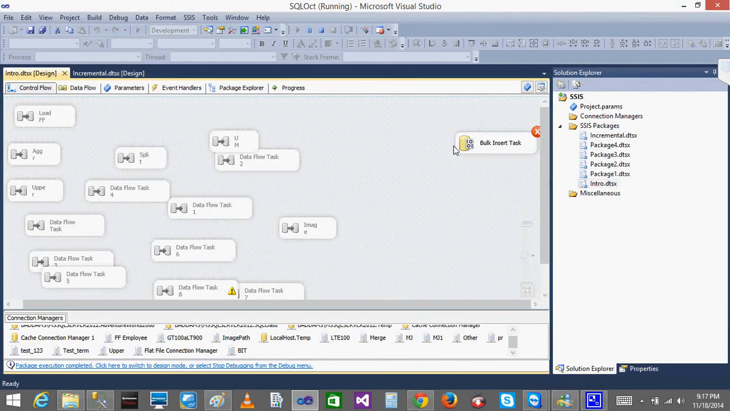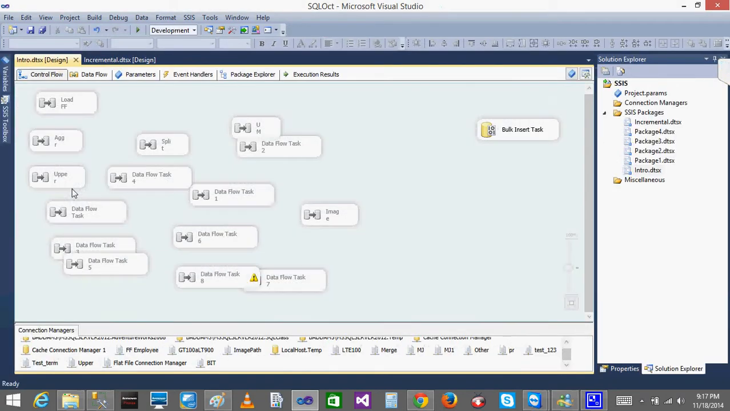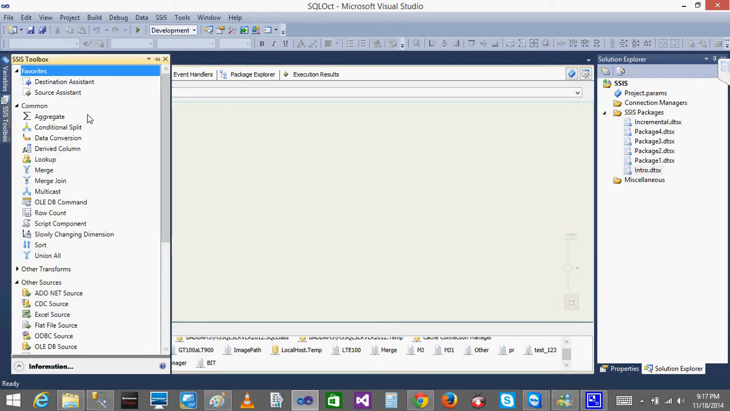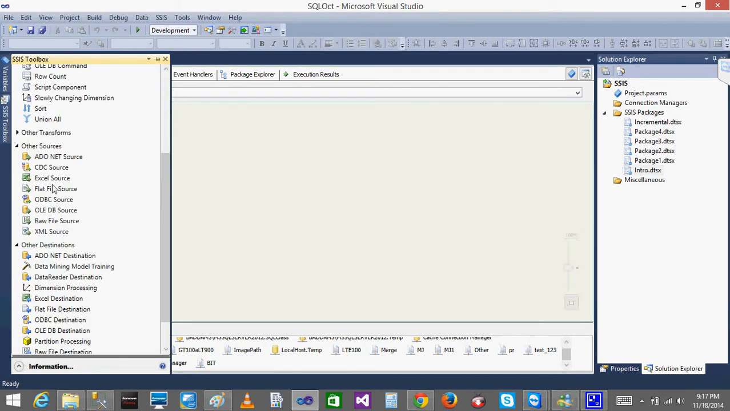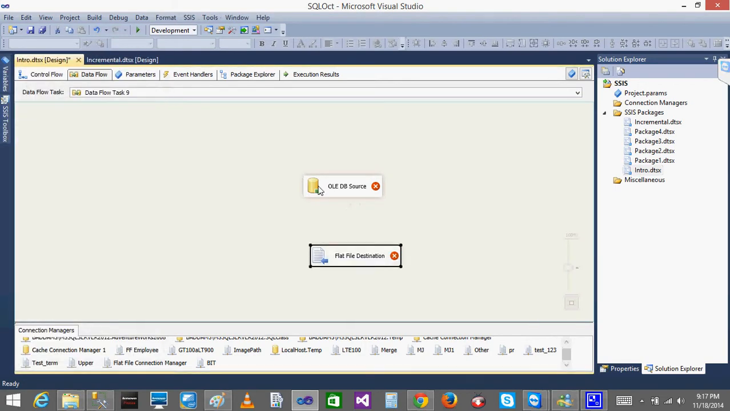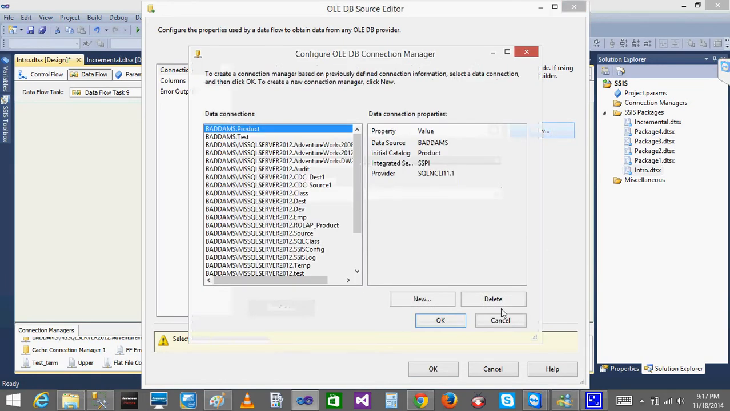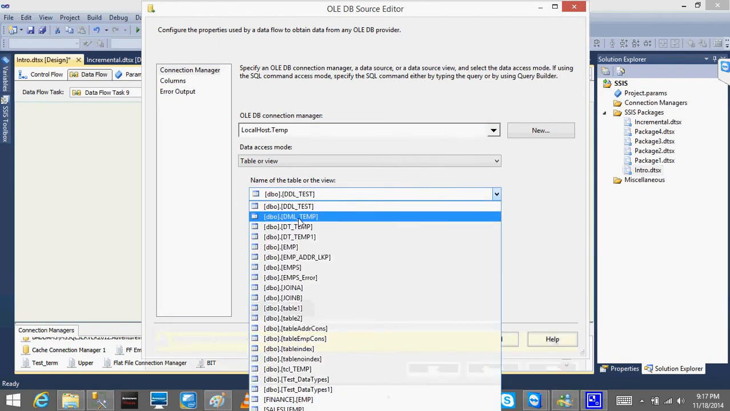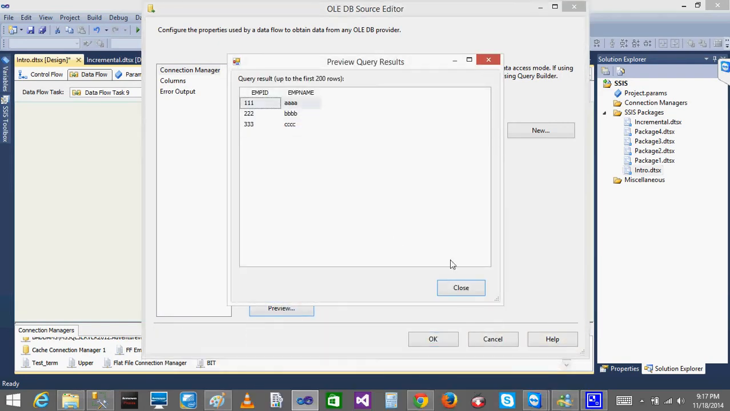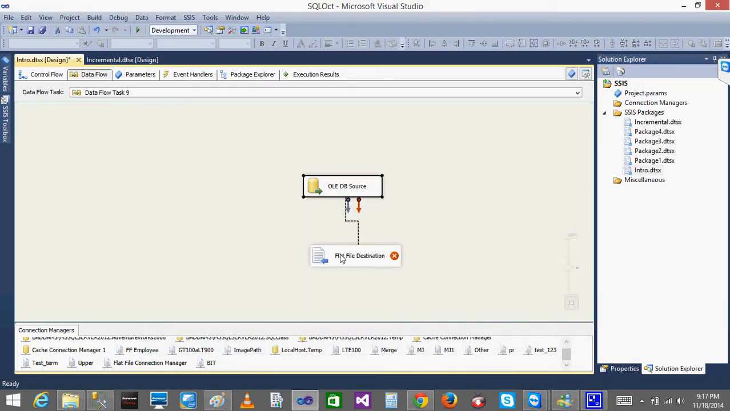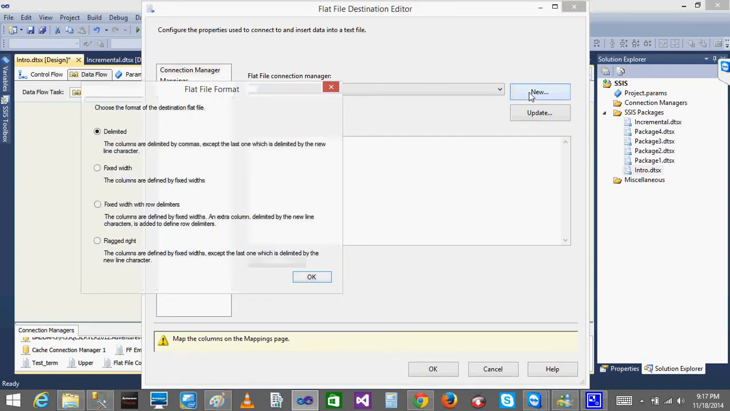So what I'll do, I'll just stop the package. We'll load some other table and we'll not use this file. We'll load some other table data into the file. So go here, other source, OLEDB source. I'll take the flat file destination, click on the OLEDB source, click on New, or else actually we got that one, right? Okay, localhost temp. You will use the same connection but a different table, EMP. So preview, yeah, you got 3 records. Okay, done. So now I'll connect to the flat file, click on New.